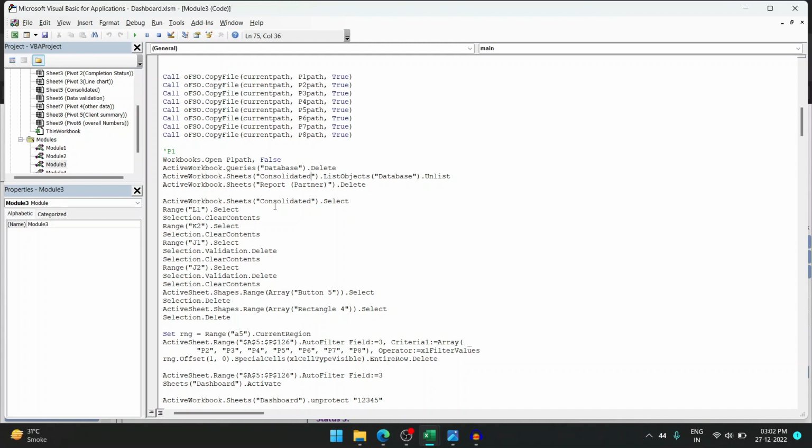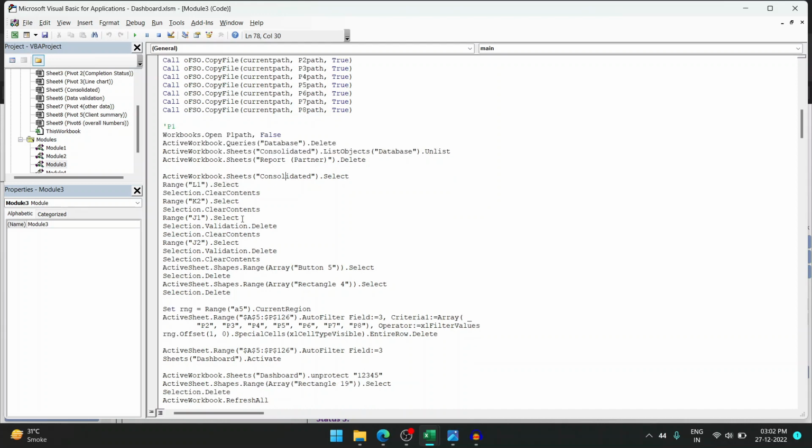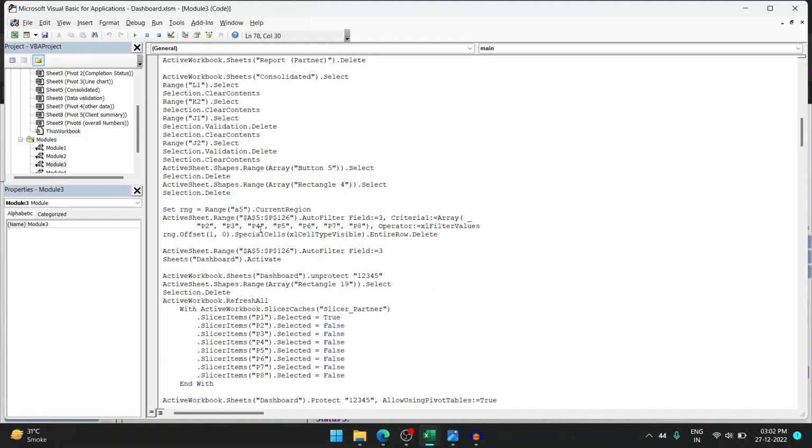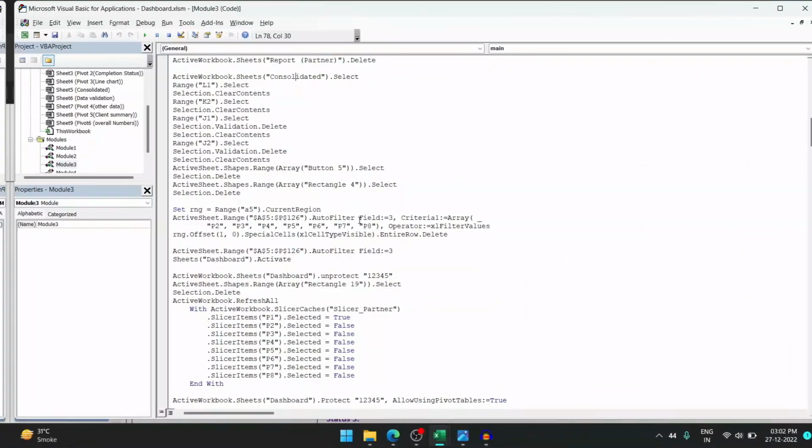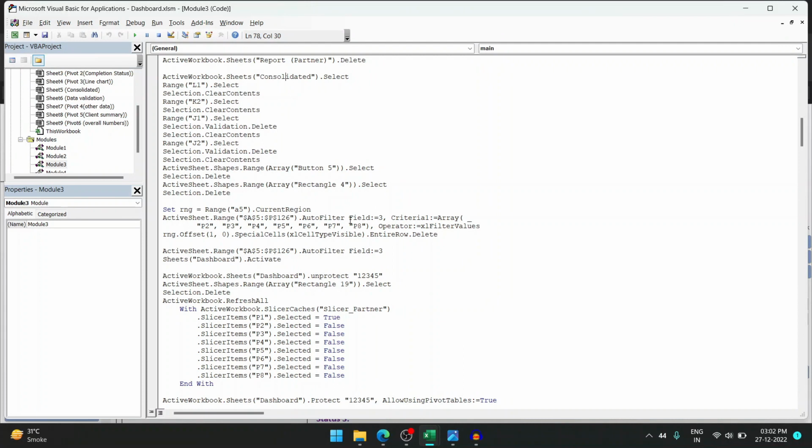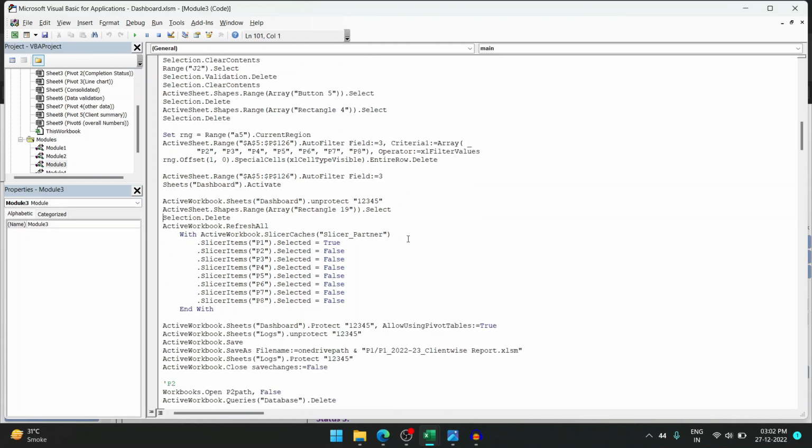Then I'm going to the consolidated sheet, which is the database, and just removing all the buttons which are not necessary for the partner, all the links which are there. Then I'm going to the database and selecting all the partners except the partner for which I'm making the dashboard, and deleting all the clients, as you can see here, enter arrow and delete, right?